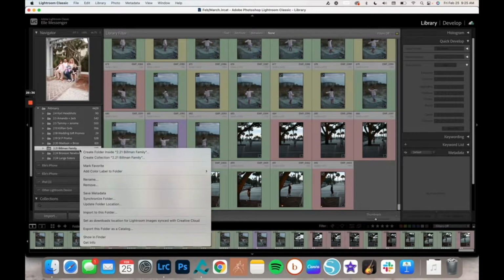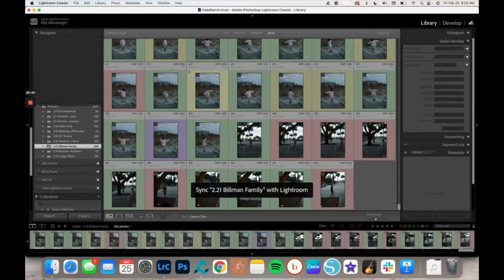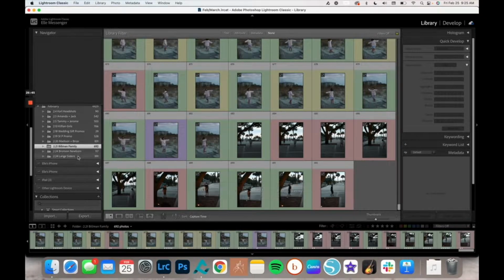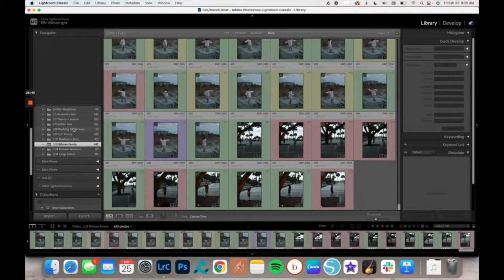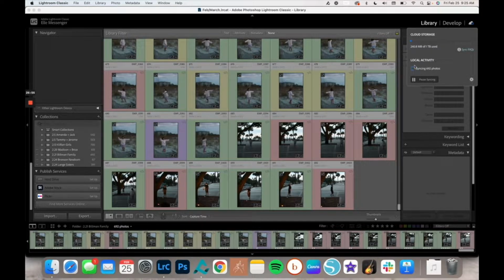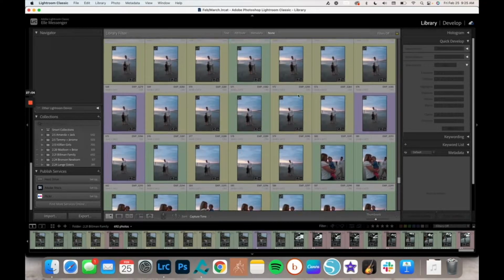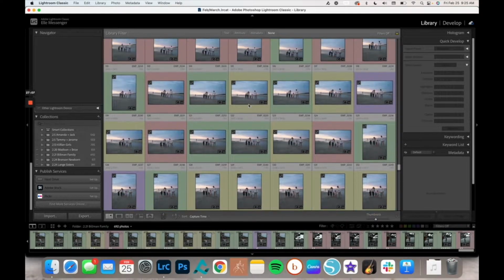Now I'm going to do right click, create collection. Keep it named the same thing, sync with Lightroom, create. I'm also going to create a collection for the girls. So what this does is it syncs the session to the cloud. You can see here that it's in the process of syncing so that I can access all of my pictures from my iPad. And you can see here that there are lots of different colors. Each one means something different.